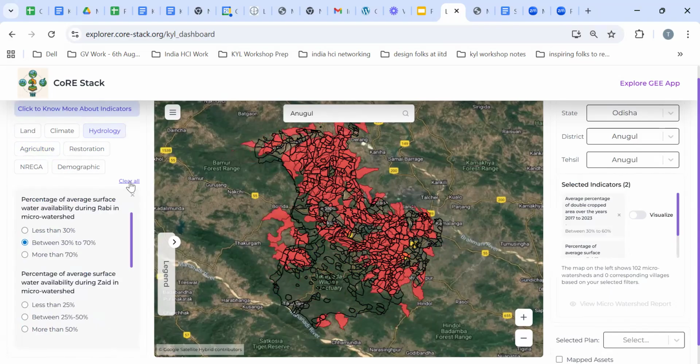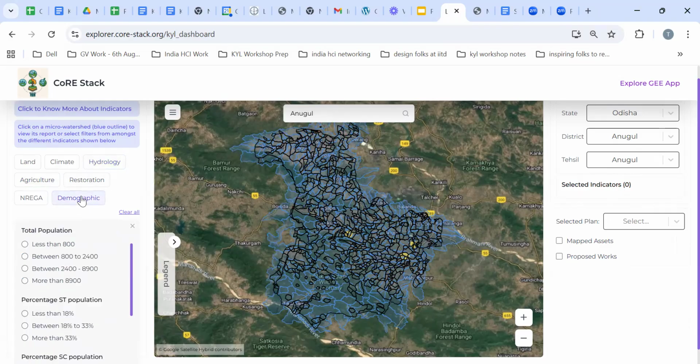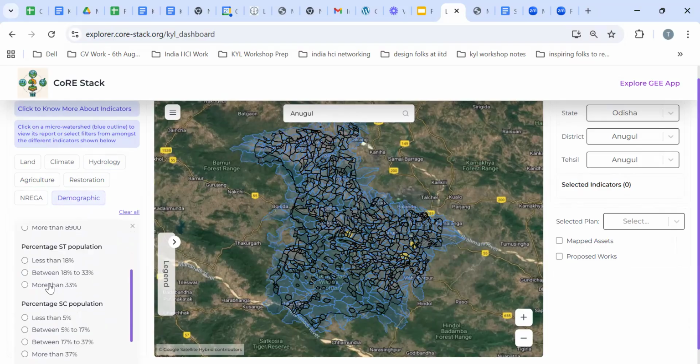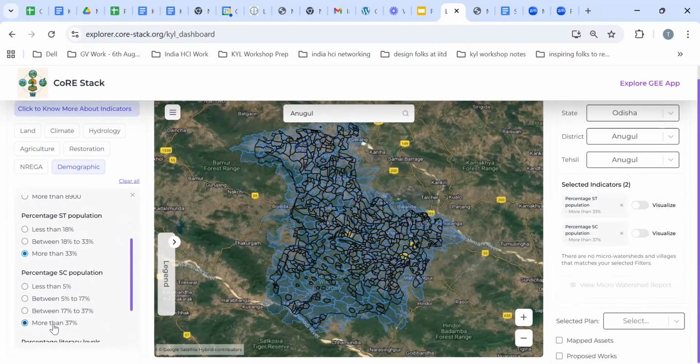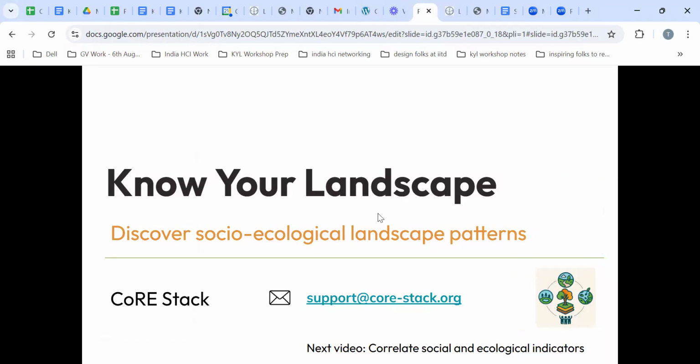So, we now understand the power of combining these indicators to discover very unique patterns in a given block. In the upcoming video, we'll also see how we can correlate these landscape-based indicators with demographic information such as the percentage of marginalized caste communities across different villages and see what kind of insights might such information reveal to us. So do check out the upcoming video and start experimenting with the dashboard.